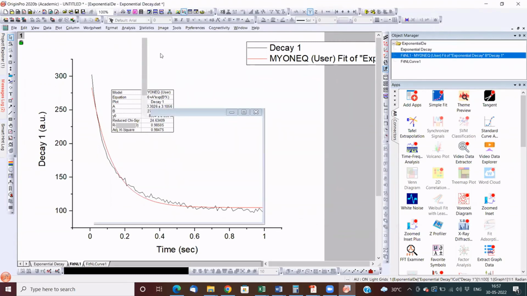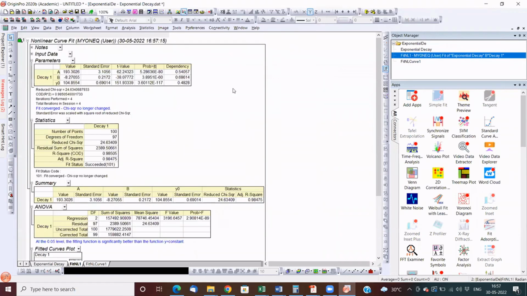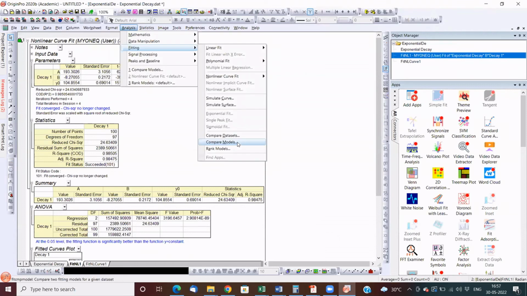I click OK here, and it will again create a summary report with the graph and all. Now here in analysis, I can also compare two fitted results. See, there is an option of compare models. Means I can compare my own fitted model as well as Origin Lab's equation fitted model. So I can find out which equation gives me a better curve fitting result, whether my own equation or Origin Lab's inbuilt equation. Like this, I can compare two models at a time.